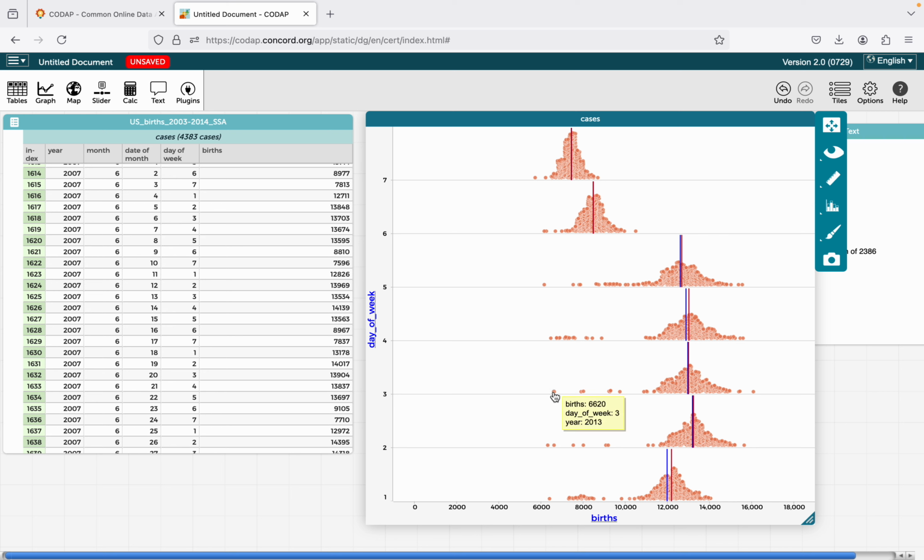Maybe let's look at some of these values. Like, why is this day in 2013 so much less than the rest of the days? I guess this is a Wednesday. The average for a Wednesday is about 12,000, but this value is definitely an outlier. It's about half as much, 6,000.